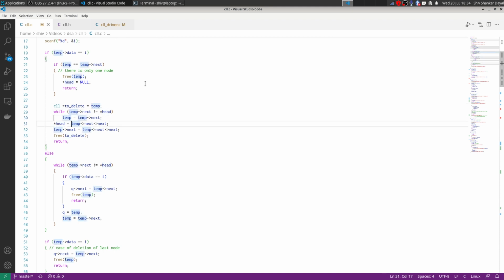Note that in this case there is more than one node. There are at least two nodes. Okay, so in this case, we find the head pointer and we manipulate the pointers and we free the node to delete. Now, in the case the node to be deleted is not the head pointer, then what we do is we iterate in the loop till we find the node. Now, in between, if you find the temporary data, then we manipulate the pointer and free temp and return.